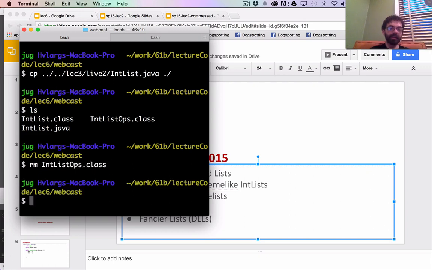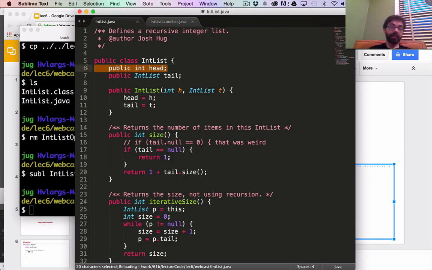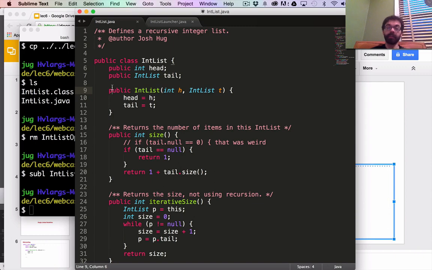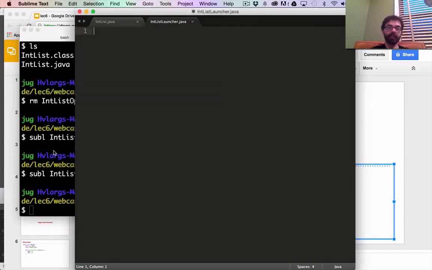Okay, so what I'm going to do is, well, let's take a peek at an int list. So as a reminder, an int list, as you guys have seen, has a head and a tail. And we use it as a way to store numbers, an arbitrary number of numbers. And if we want to use them, the code looks something like this.